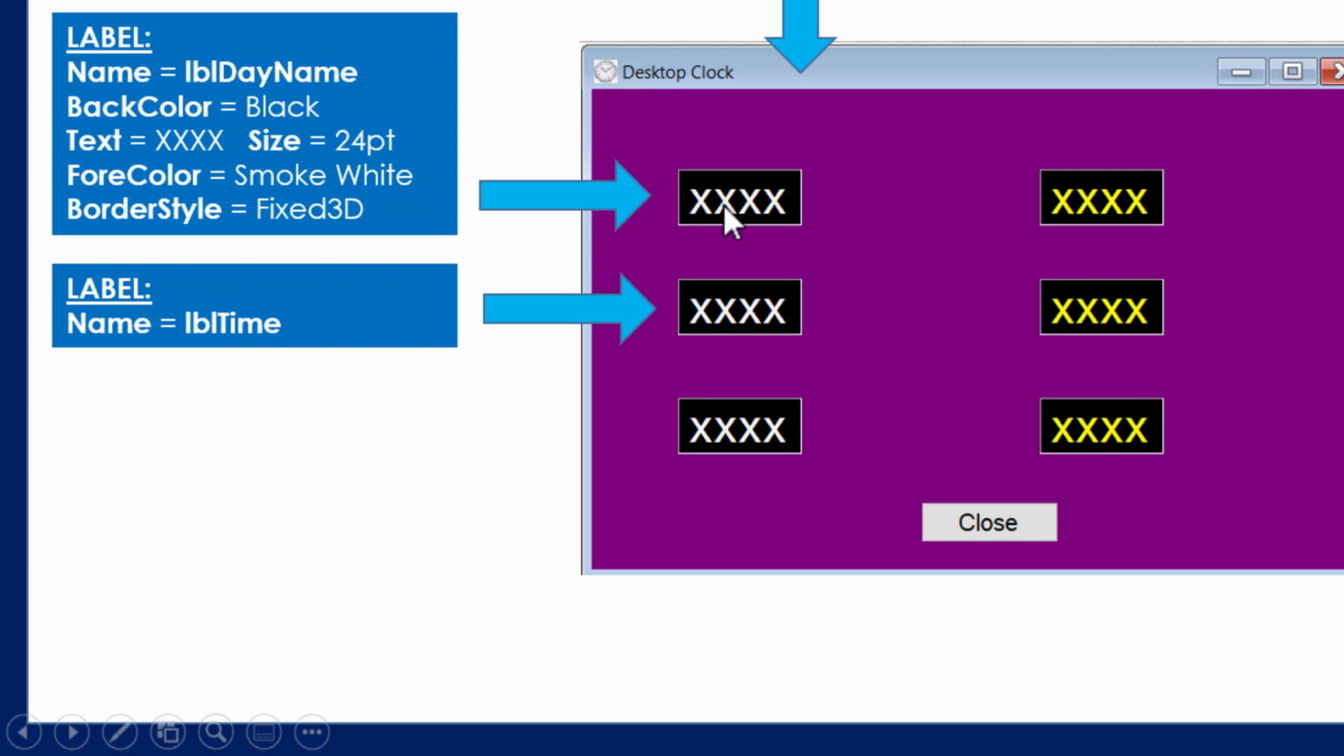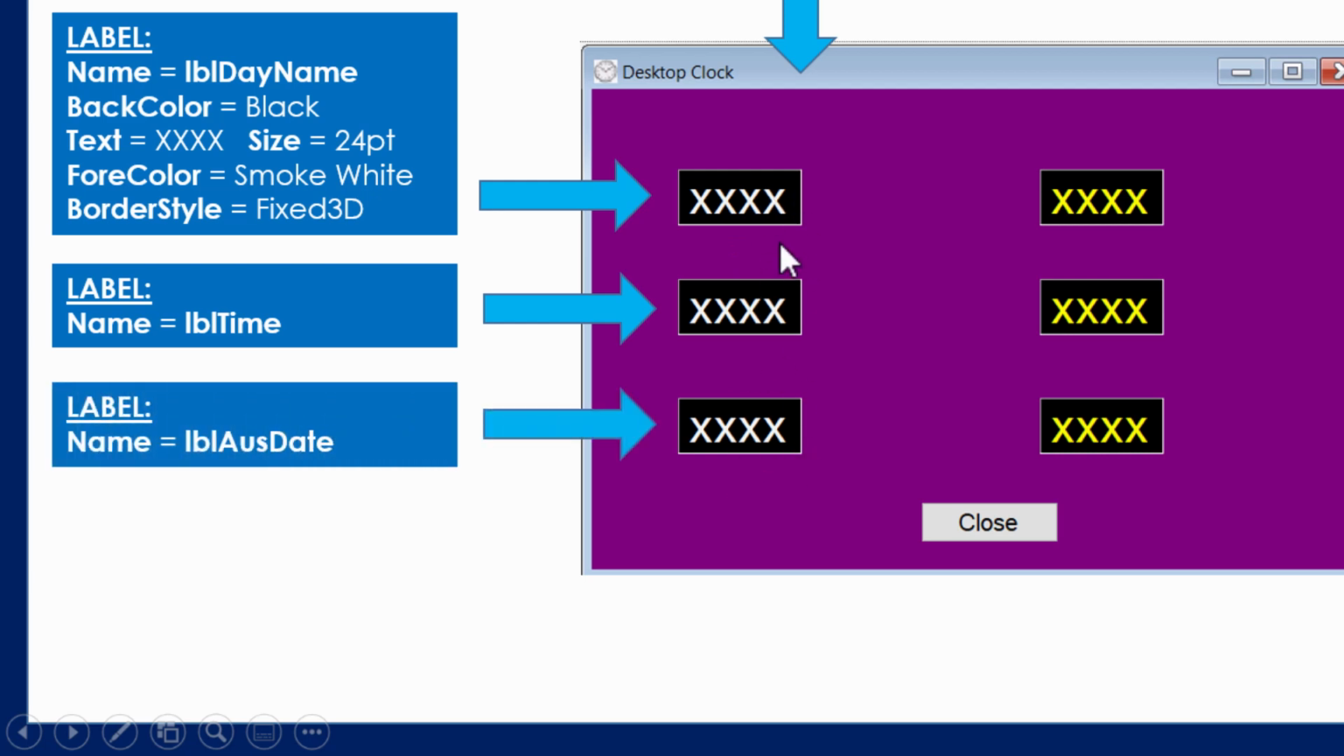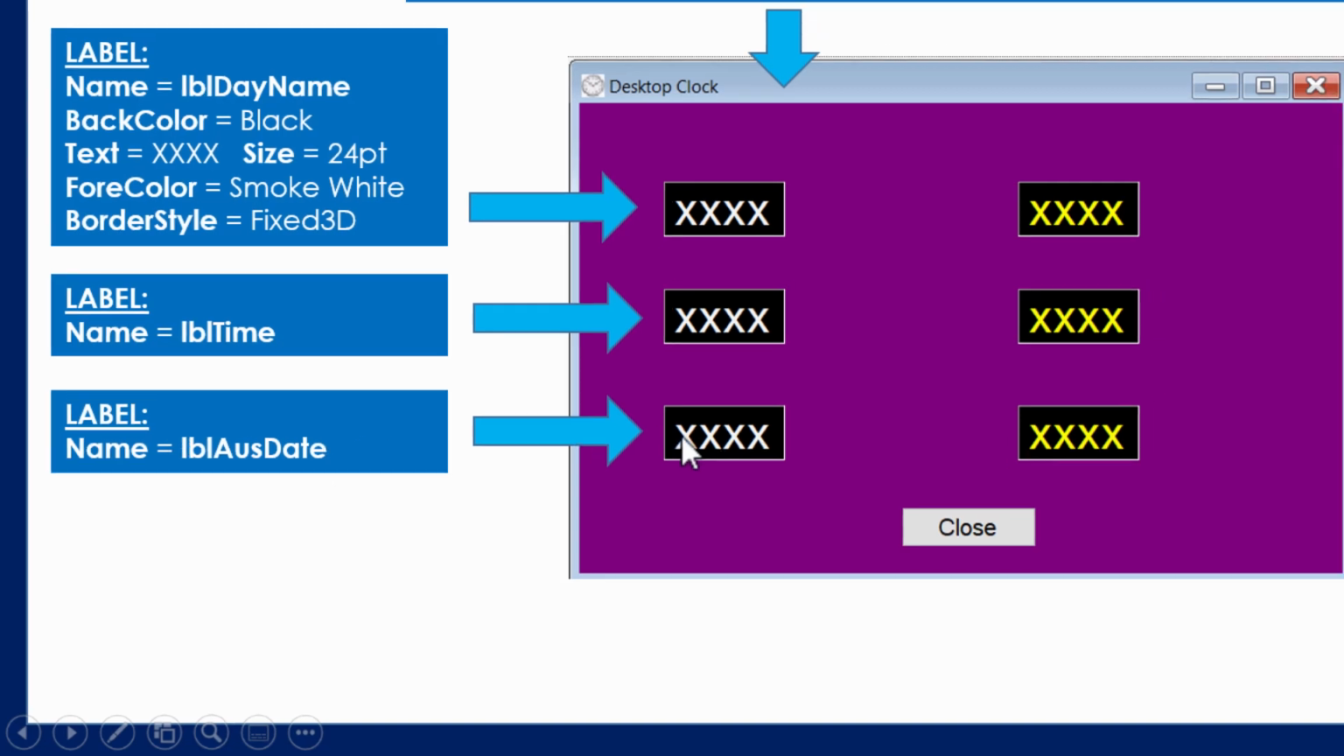So what you can actually do is make one of these first, and then you can press Control-C, Control-V on your form, and Control-V again. You can copy and paste these rather than setting up each one individually. And this last one down the bottom here with the black background is LBL Oz AUS date. That's where it's going to show the date.